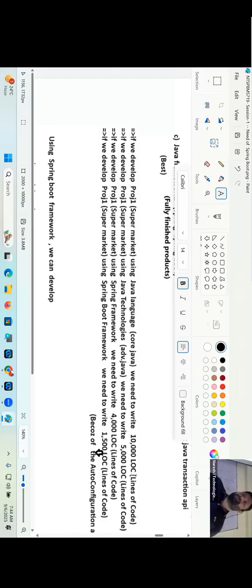lines of code. Because only basic facilities are readymade, everything we should develop on our own. That's why we need to write 10,000 lines of code for developing the supermarket. I'm just guessing, boss. If it is developed using technology, advanced Java, 5,000 lines.